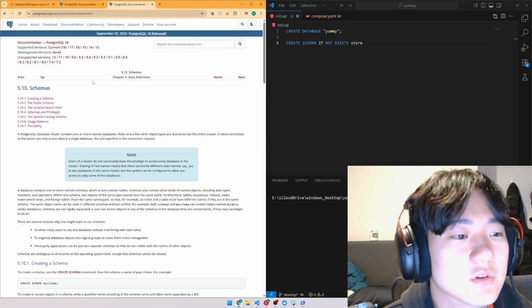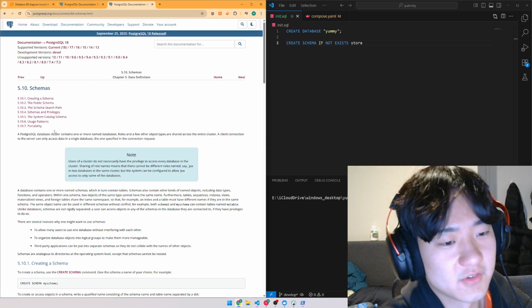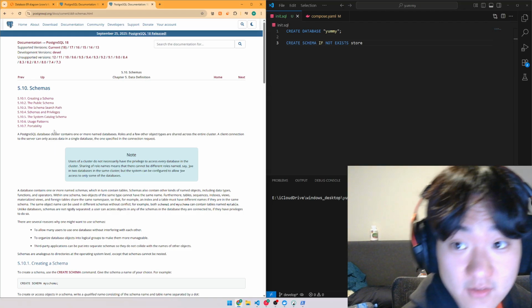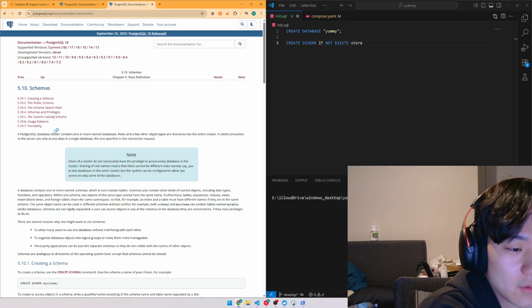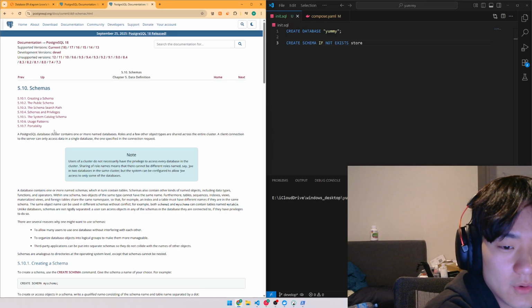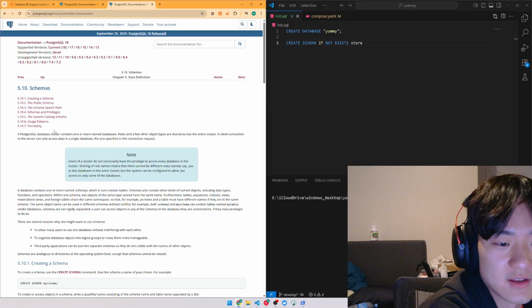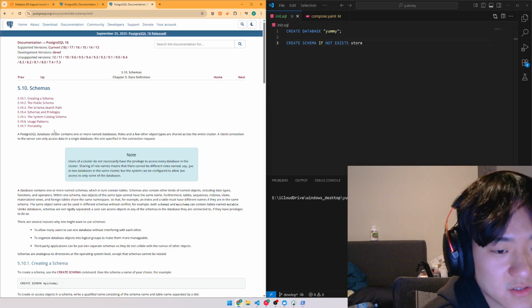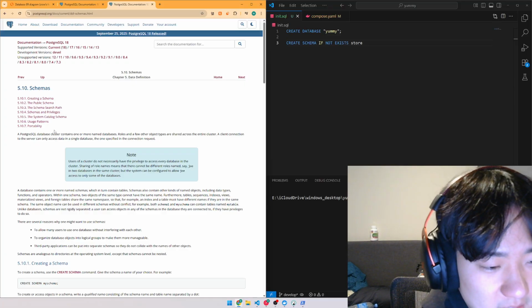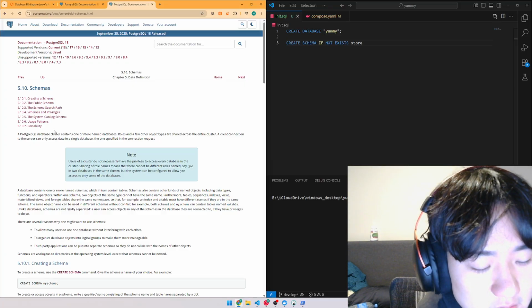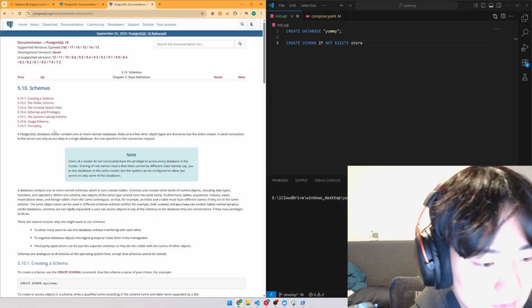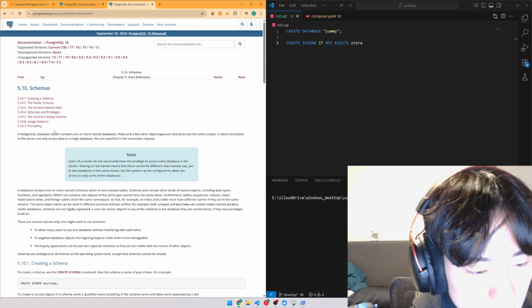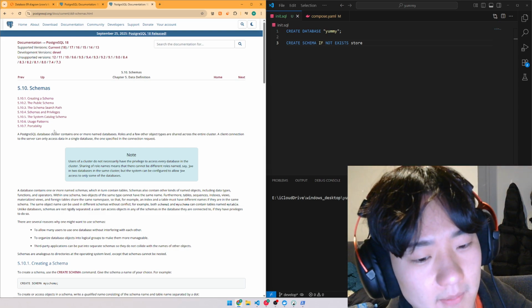Let's read the actual documentation. A Postgres database cluster contains one or more named databases. Yep, so one of those is Yummy. A client connection to the server can only access data in a single database, the one specified in the connection request. A database contains one or more named schemas, which in turn contain tables. Schemas also contain other types of objects, including data types. Within one schema, two objects of the same type can have the same name.